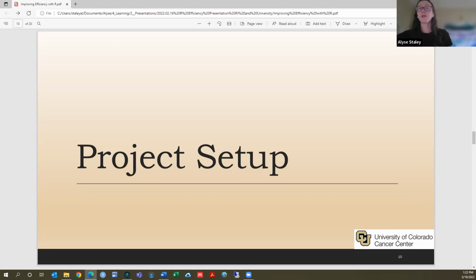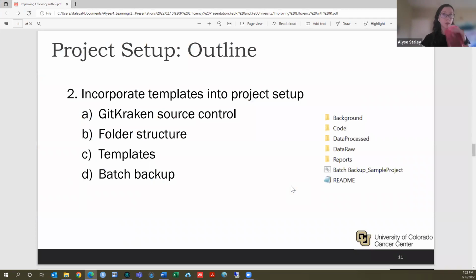Right, now that we have gone through creating templates, I will now transition to going through initiating a project. As I briefly mentioned earlier, this will include using source control, automatically creating the folder structure through the function I introduced before, using templates in action, and using batch files to back up our work.